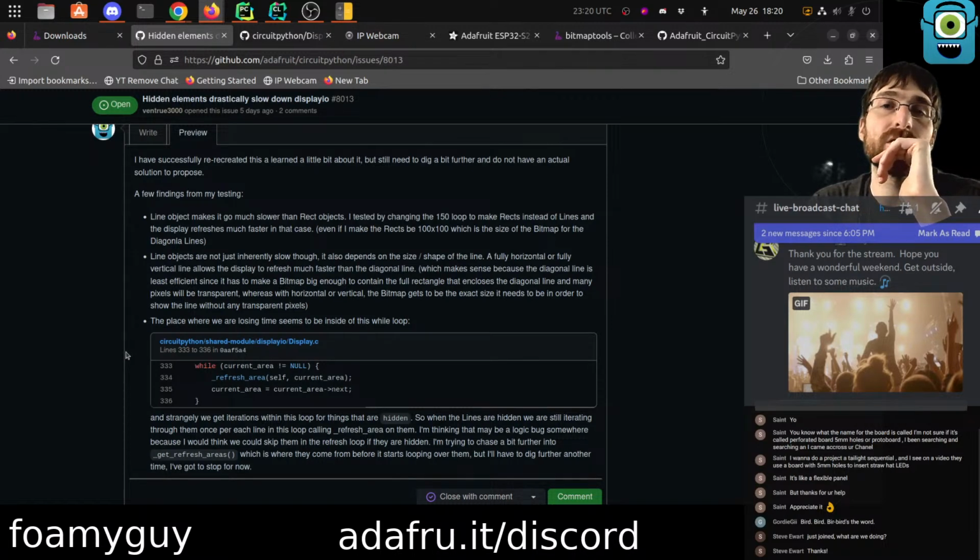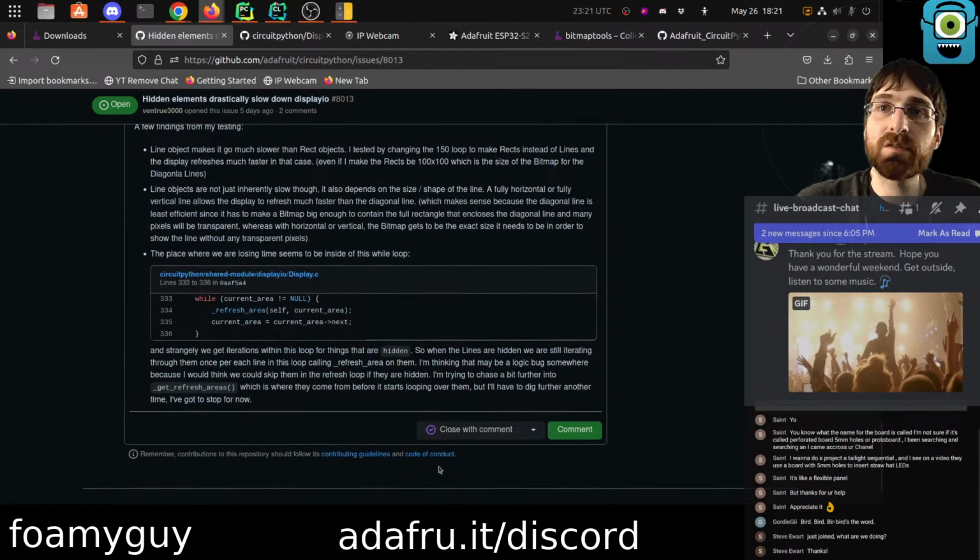Usually we get iterations within this loop for things that are hidden. When the lines are hidden, we are still iterating through them once per each line in this loop and calling refresh area on them. Thinking that may be a logic bug somewhere, because I would think that we could skip them in the refresh loop if they are hidden. Trying to chase a bit further into get refresh areas, which is where they come from before it starts looping over them. I'll have to dig further another time.